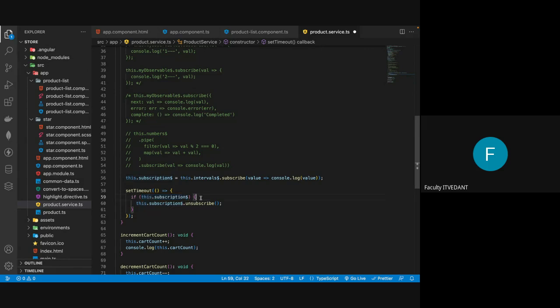If you are unsubscribing on some event, let's say on a button click, if you click once, it will automatically get unsubscribed because we are adding an unsubscribe here. But if you click again on that button, and you don't put this if condition, then this will throw an error because you have already unsubscribed from the observable. So that's the reason you should always keep it in an if condition.